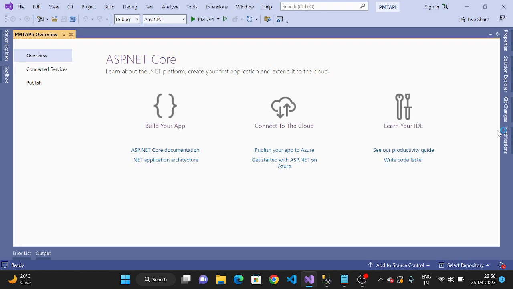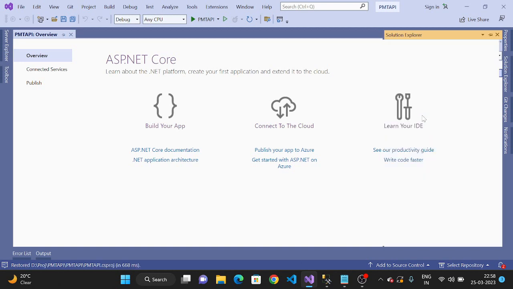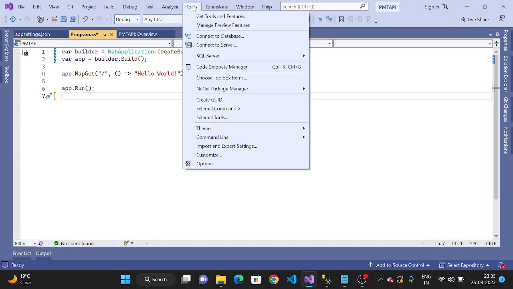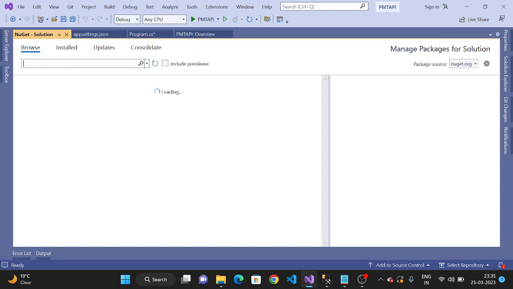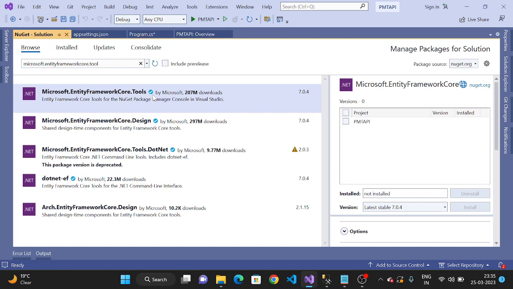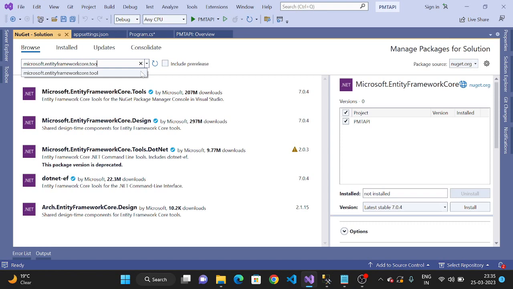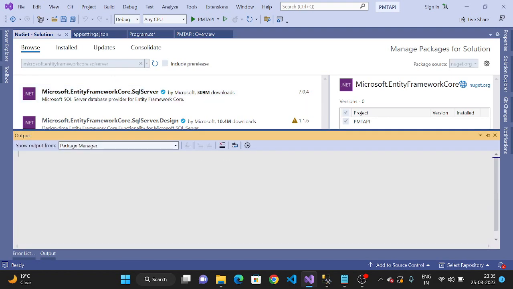Okay, so the project is created, and in the solution we'll see what is there. Okay, so we have the Program.cs file here. So for Entity Framework we need to install some libraries. So go to Tools, NuGet Package Manager, and Solution, and then search for Microsoft.EntityFrameworkCore.SqlServer. So Microsoft.EntityFrameworkCore.Tools as well we need. So let's install it in the PMT API project, latest version, that is 7.0.4, and also we need to install that SQL Server package. Let's install this one also.